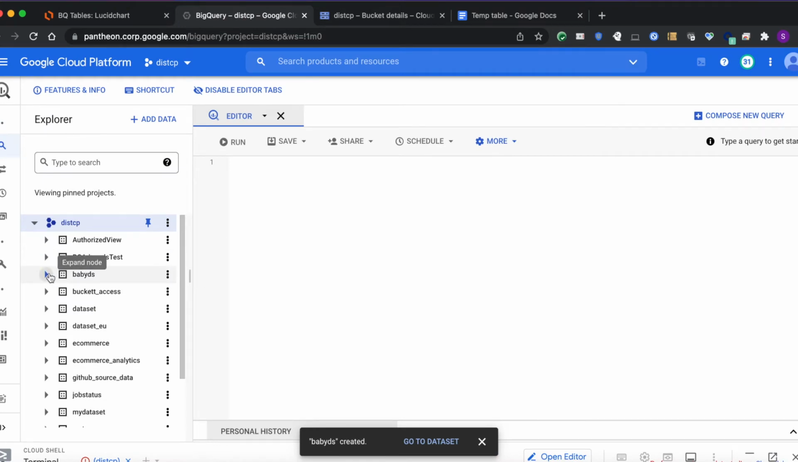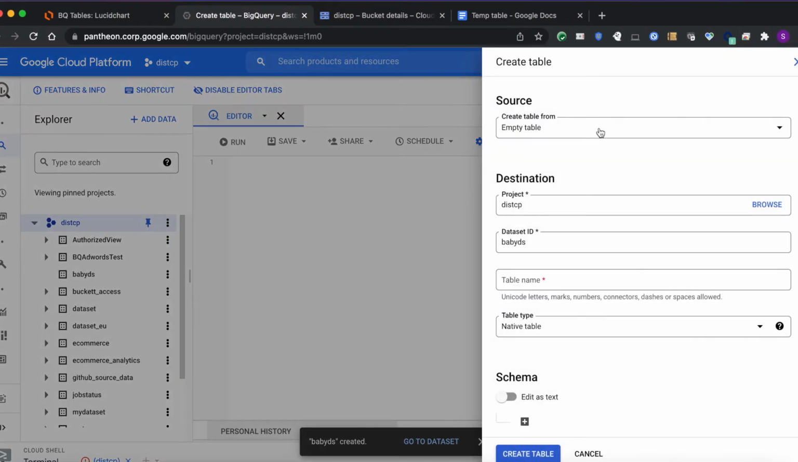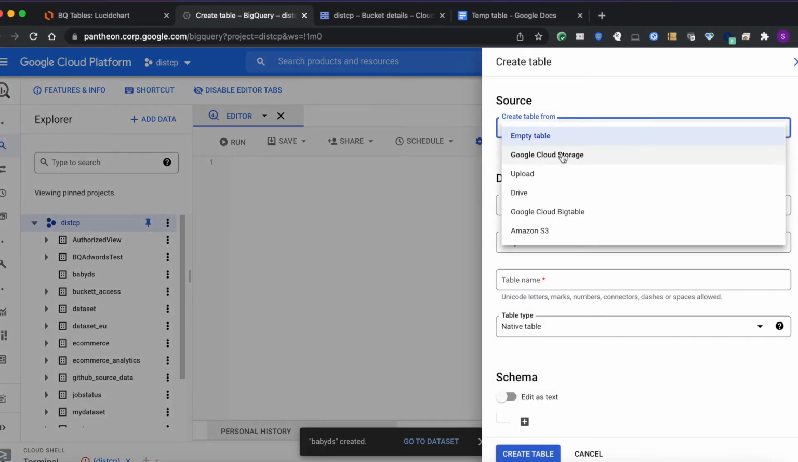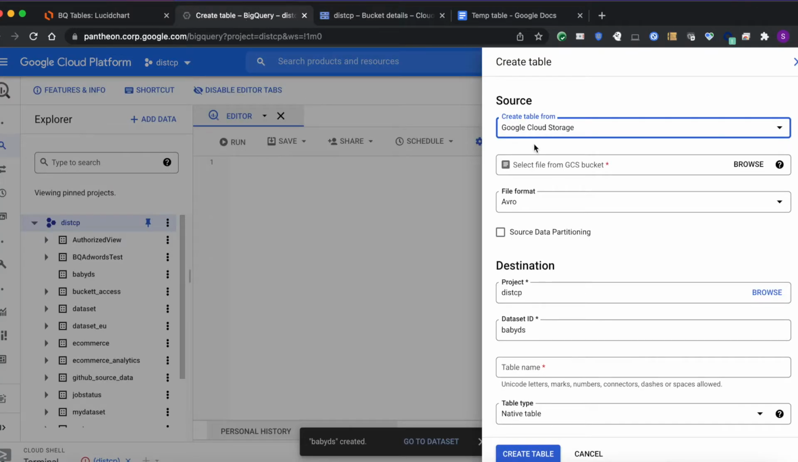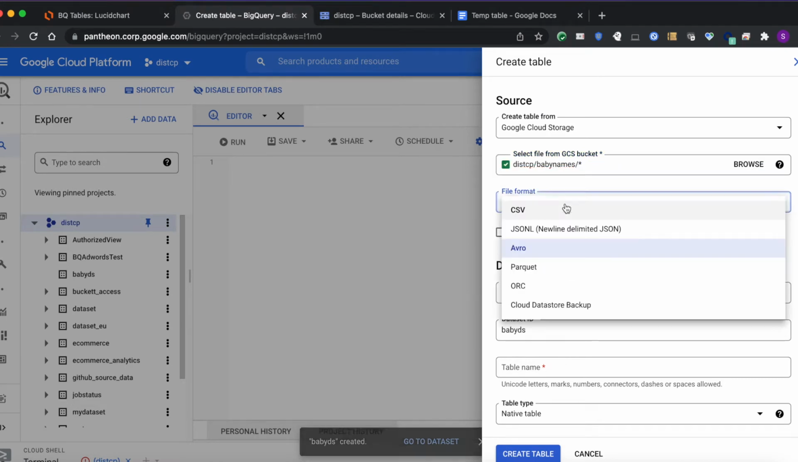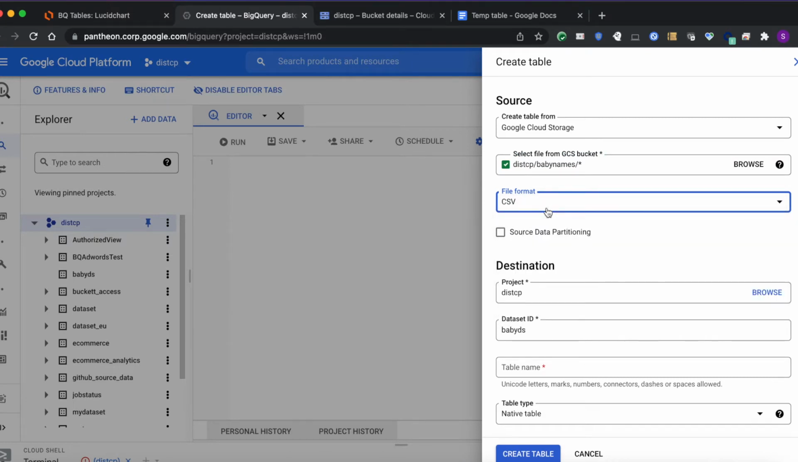Now the baby dataset has been created here. Next, I'm going to create a table, using an empty table and Cloud Storage as the source. I have the baby names data already downloaded and loaded into a location inside my Cloud Storage. Let me copy this location and come here. My data is located in Google Cloud Storage, so I give this location, baby names slash, picking all the files there. The format is going to be comma separated.